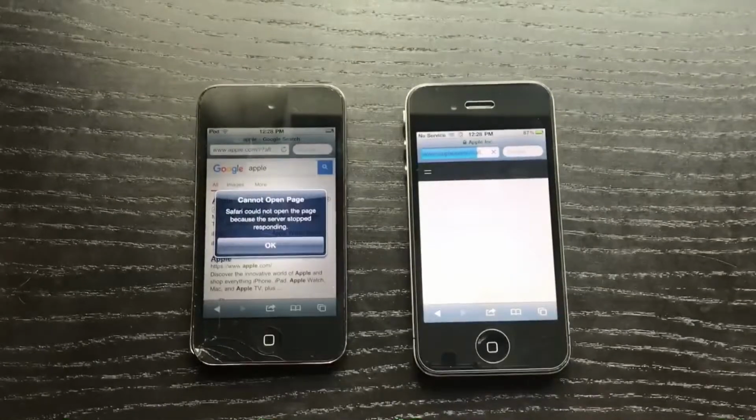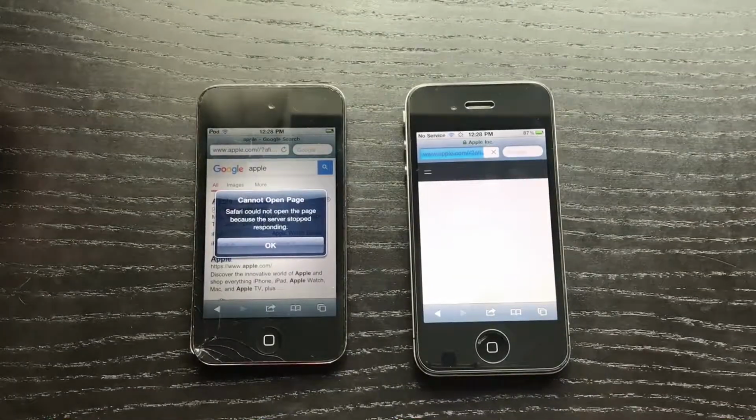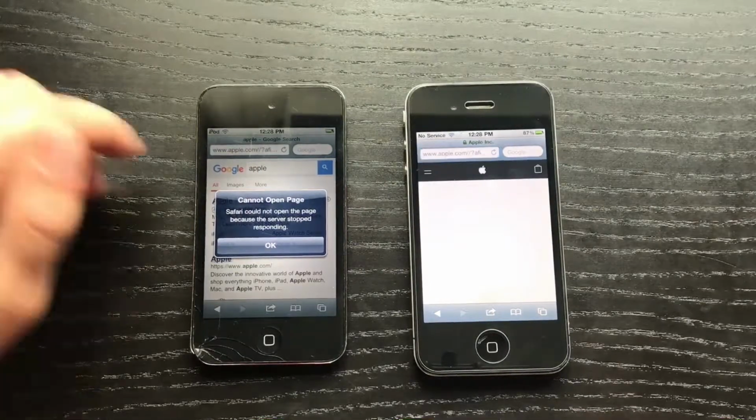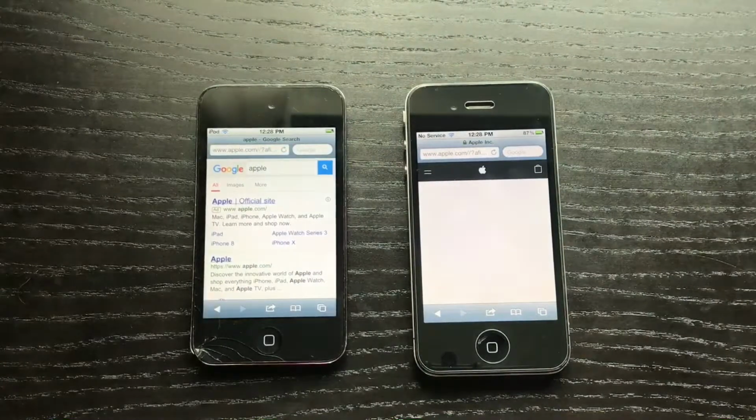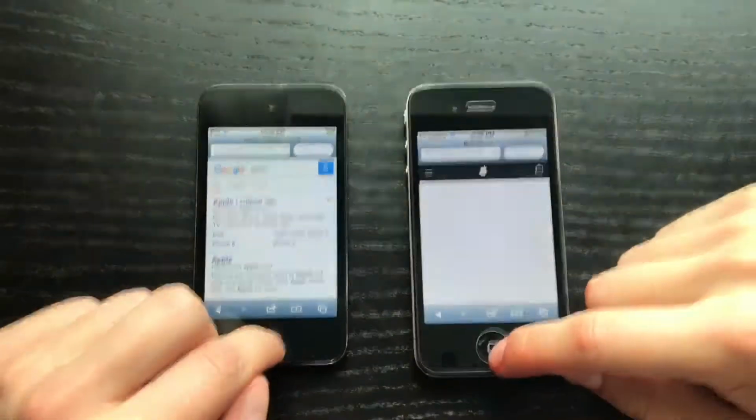Okay, it cannot open page. Ah, man. What happened? I thought not updating your phone did good. But in this case, I guess my iPod 4th gen running iOS 6 does better. I'm ashamed, Apple. I am. I mean, you guys should be ashamed. Wow. Actually, you guys should be happy you optimized iOS 6. Anyway, I'm not wasting my time with this. Moving on.